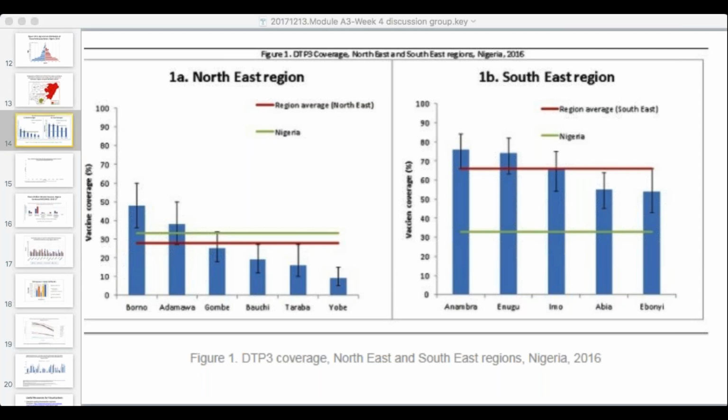So we've broken the figure into two portions. We can tell immediately which states are in which region. Instead of ordering the states alphabetically, which is a common practice and is helpful for finding your particular state quickly, these figures are ordered by the magnitude of the coverage estimate, which I think is helpful for absorbing the material in the figure. And then we have a reference line.